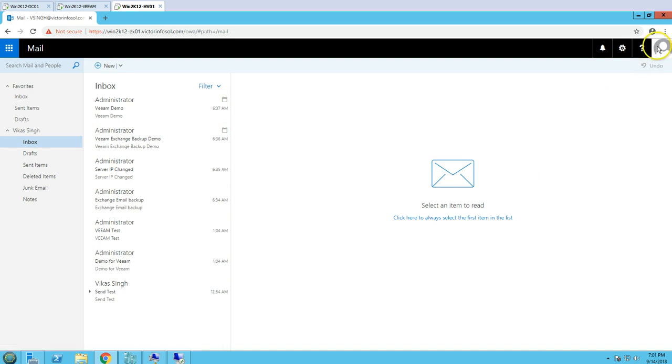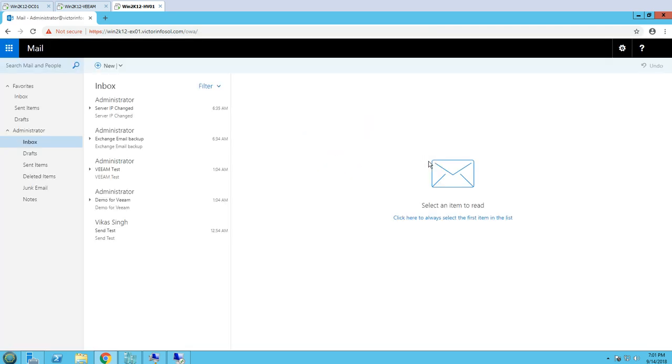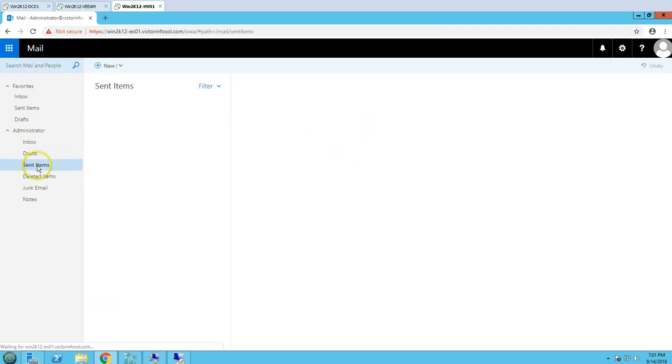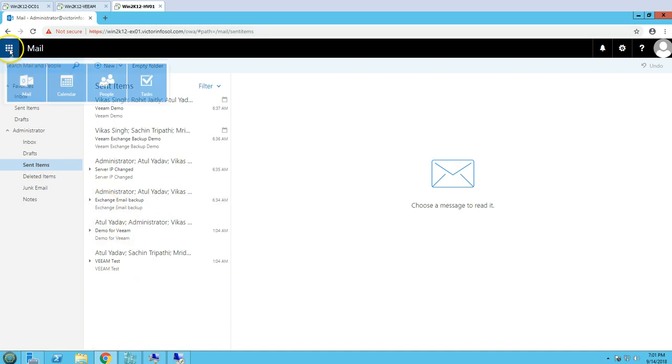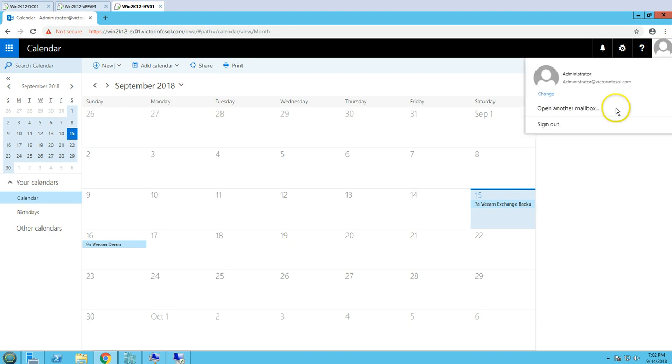So let's log into the administrator mailbox and verify the administrator mailbox items. So this is my administrator mailbox. We have some items in inbox and sent box. Also we have some calendar entries here. So this is what we have.